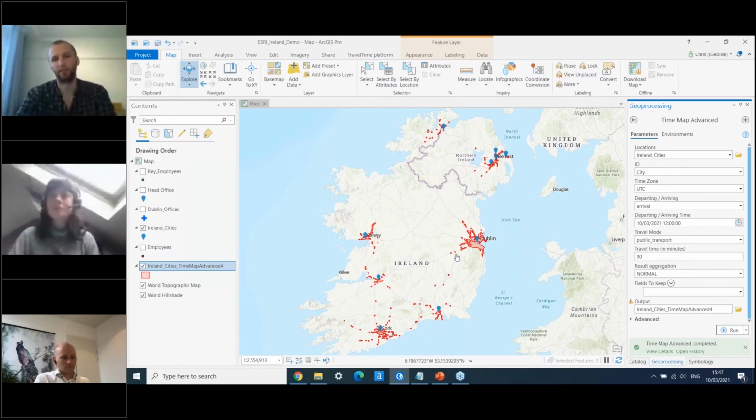And I guess the next logical step would be adding in more data and using these isochrones to filter that. So looking at population catchments or access to where your customers are, or your suppliers or patients or users and that kind of thing.